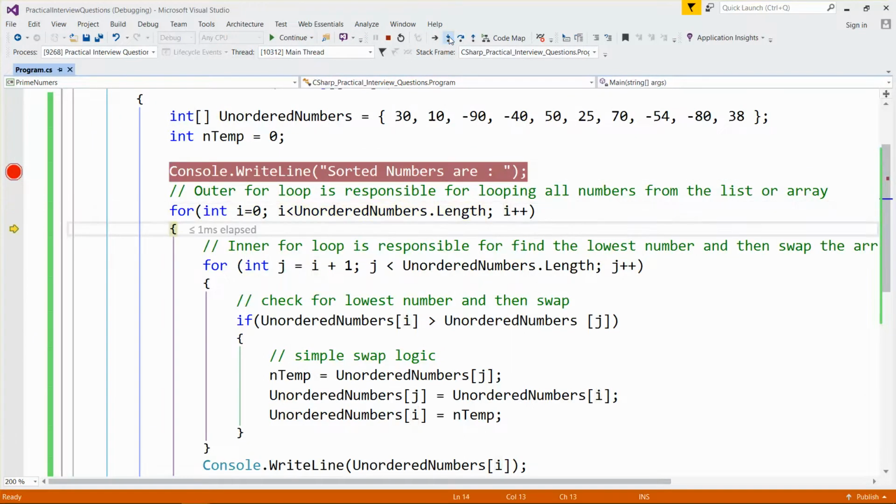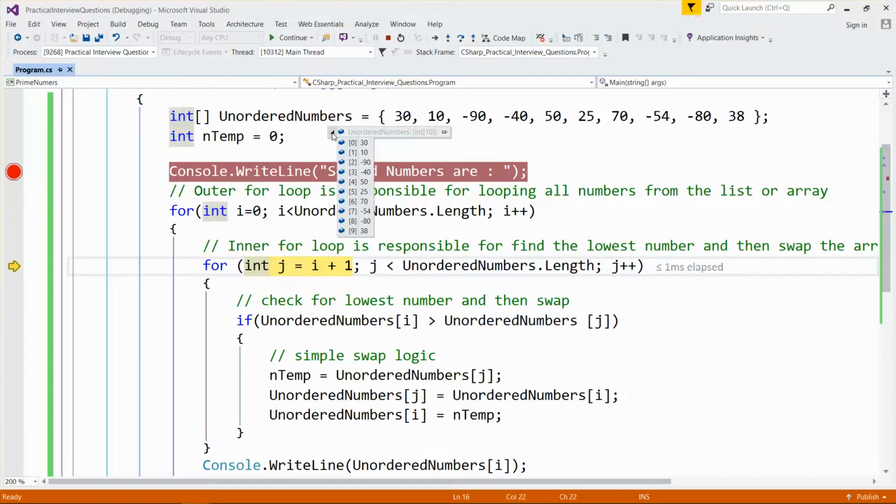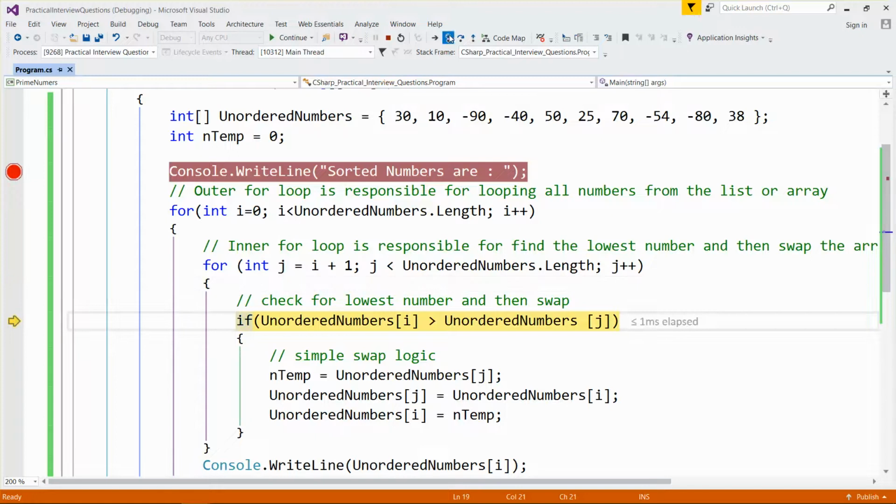So I started the number from 30 in the first loop. Then the second loop is responsible for checking all the numbers after 30: 10, minus 90, minus 40, 50, 25, till the end 38. It checks if any number is less than 30, then it moves that number to the 30 place. So before that, we'll see the array is 30, 10, minus 90. The original array is very similar.